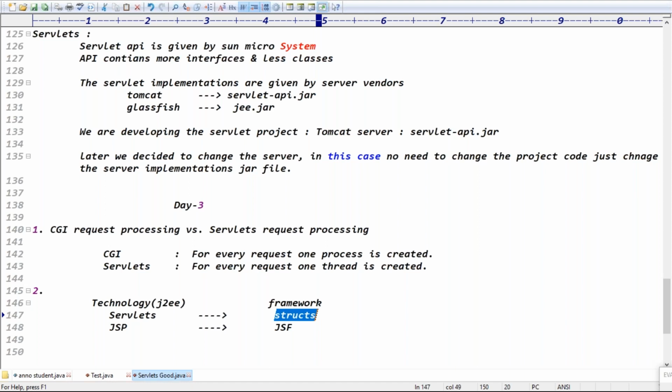Exactly. So the Struts faculty will first tell you what the limitations in servlets are, because Struts is developed based on servlets. It means what are the problems in servlets, and to overcome these problems, they're going for the Struts framework. That's what the Struts faculty does. For the first 2 days he will tell you what the problems in servlet technology are, then why we are moving to the Struts framework.